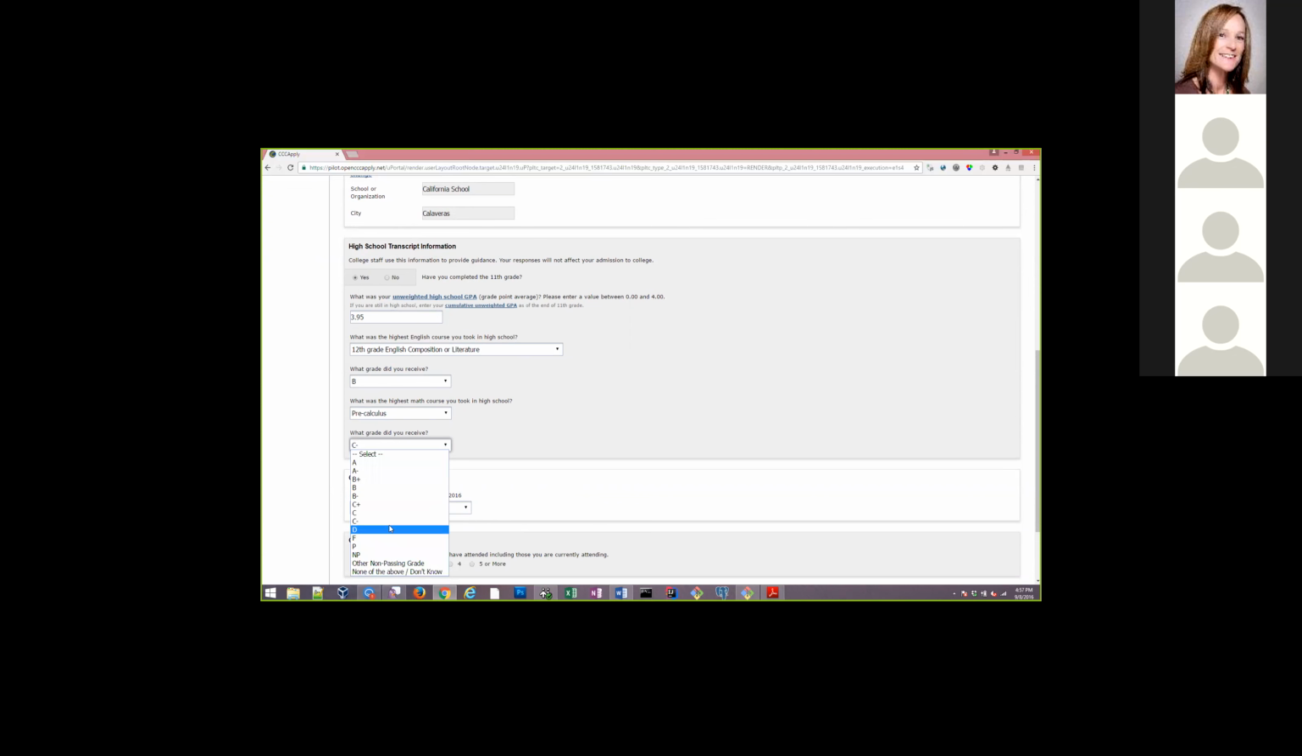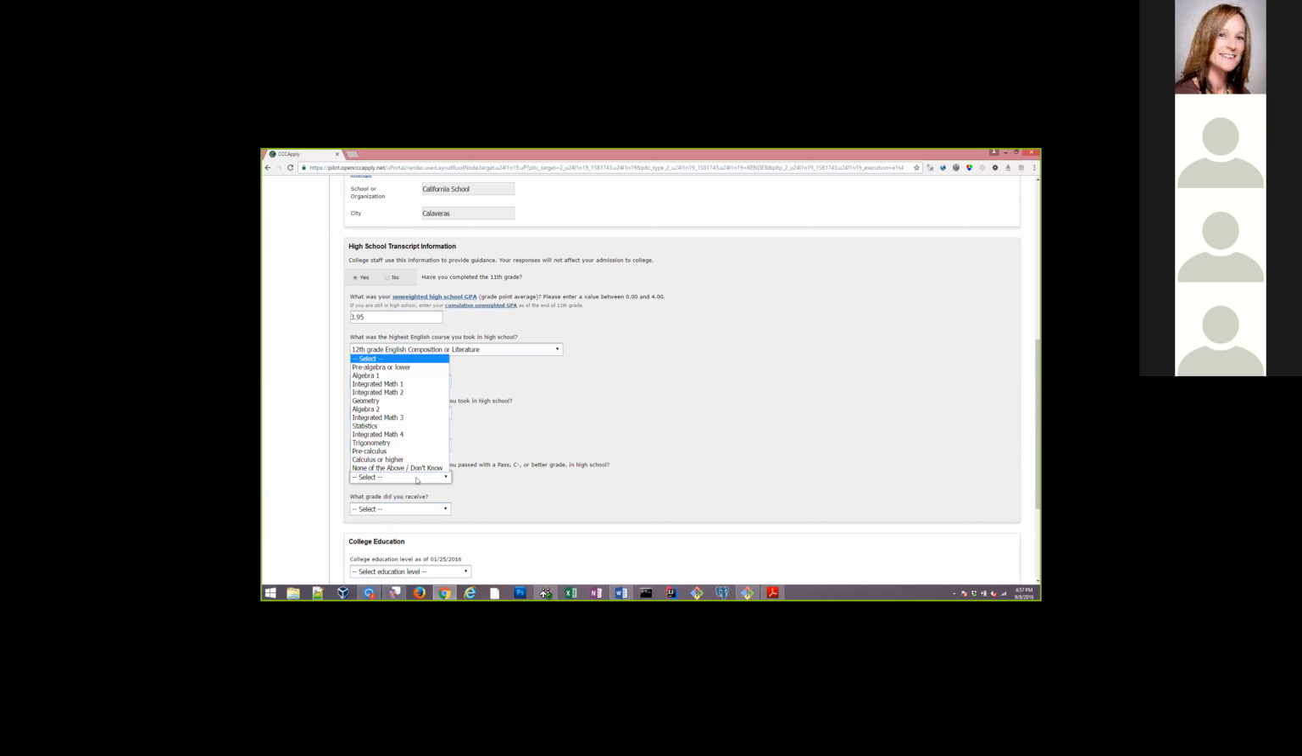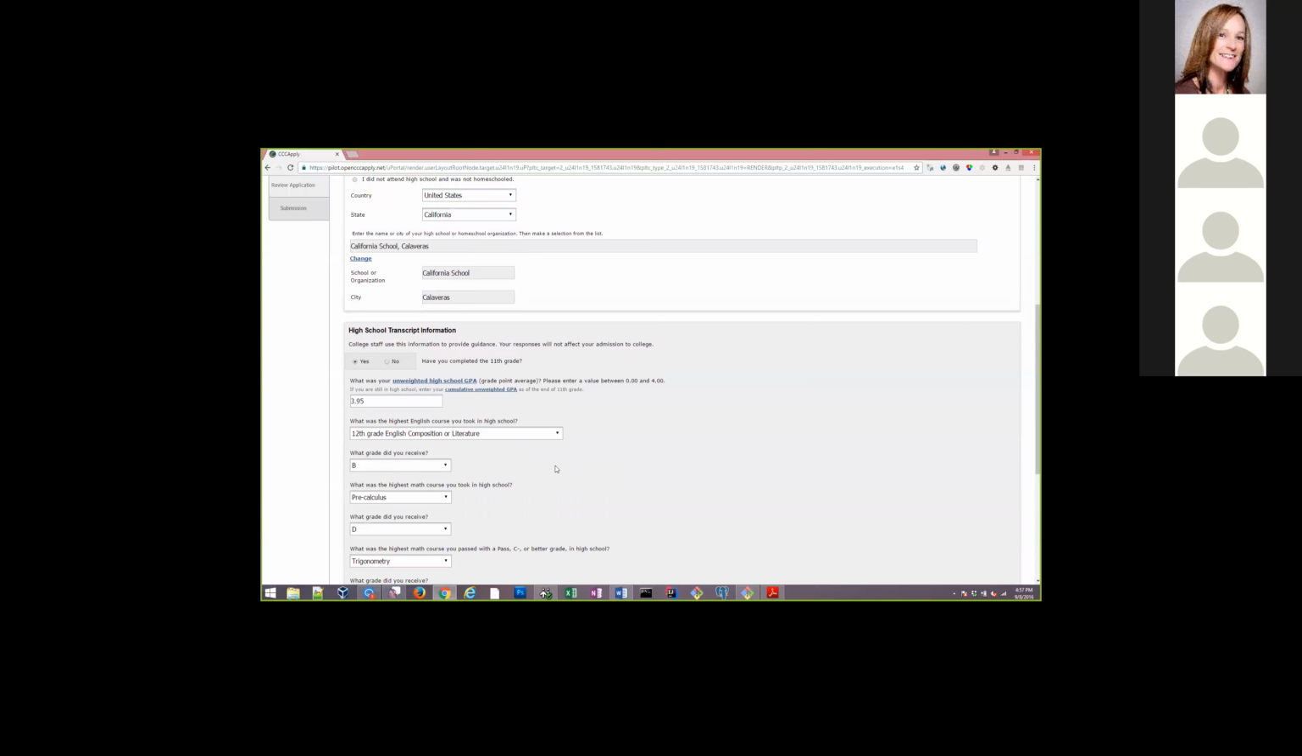If I change this to a D, which is a non-passing grade, then I'm asked, what is the highest math course that you passed with a C minus or better in high school? If I select that I passed trigonometry, I'm presented with a list of all the passing grades so that I can make that selection for myself.